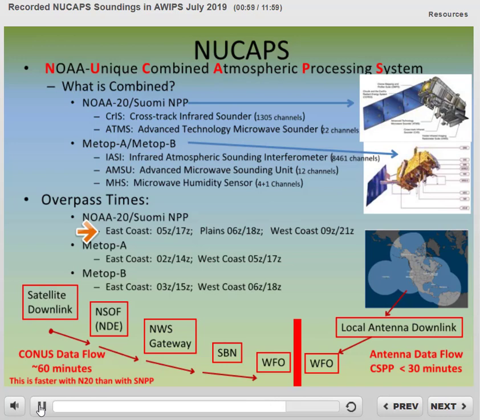It takes about 60 minutes for NUCAPS data to get into AWIPS from NOAA 20. That's faster than it was with Suomi NPP. If you have a direct broadcast link, it takes even less time, maybe 30 minutes.